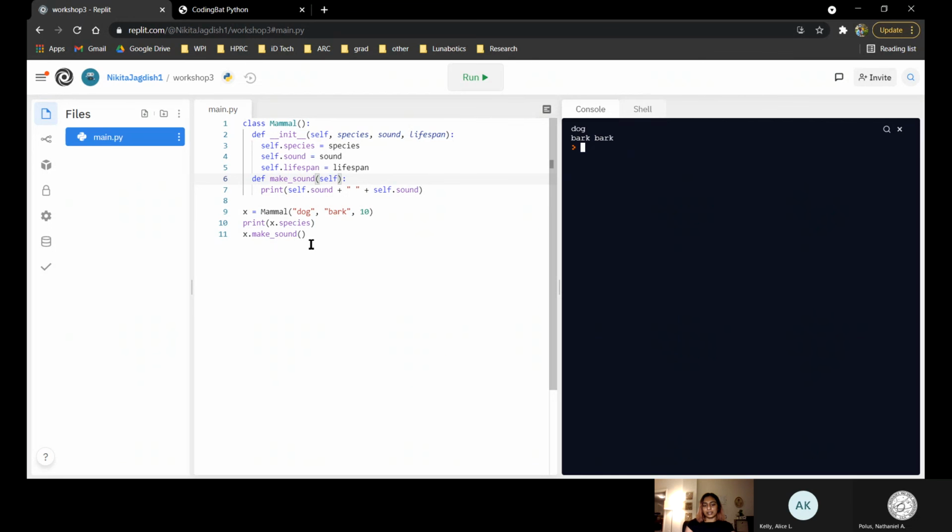So far, does that make sense with class, or how to make a class and then make an object? Like this is an object. Yeah. Okay. All right.